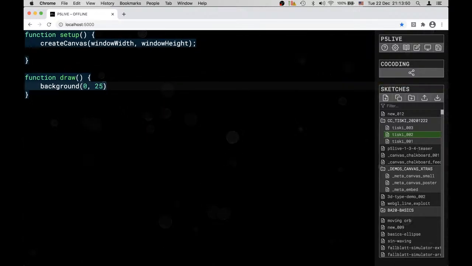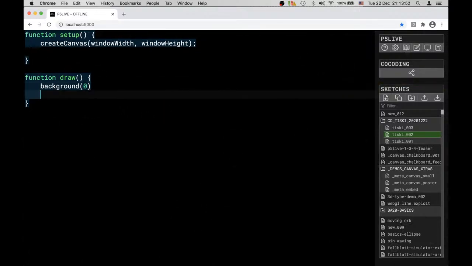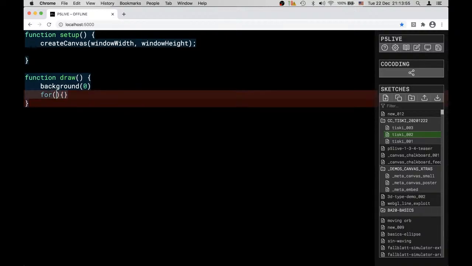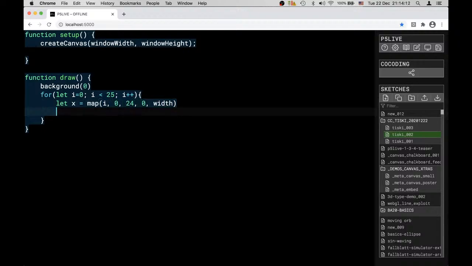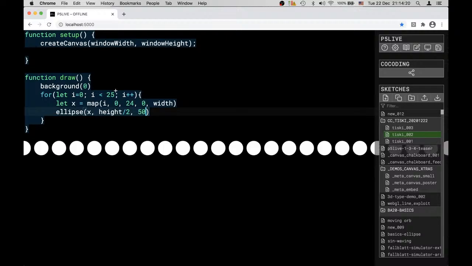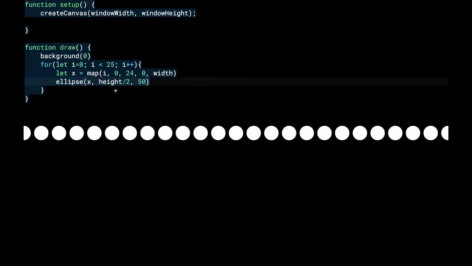I'm going to turn off that ellipse. We're just going to have a background that's on totally. And I'm going to say for let i equal zero, i is less than, let's have 25 of these things, i plus plus, and let's distribute them across the page. So i goes from 0 to 24. I want it to go from 0 to the width. And let's make these things a little bigger. Okay, so we're doing a basic loop. I'm going to go back to full screen, so I have a basic loop here.